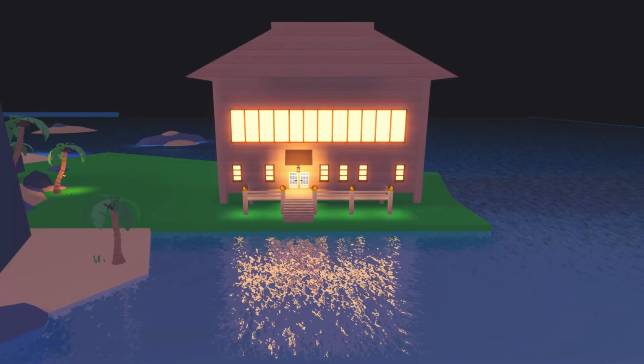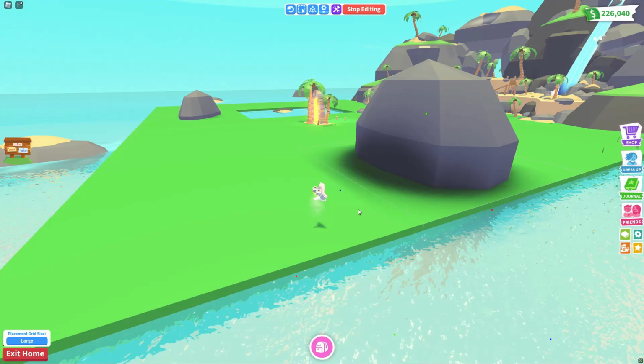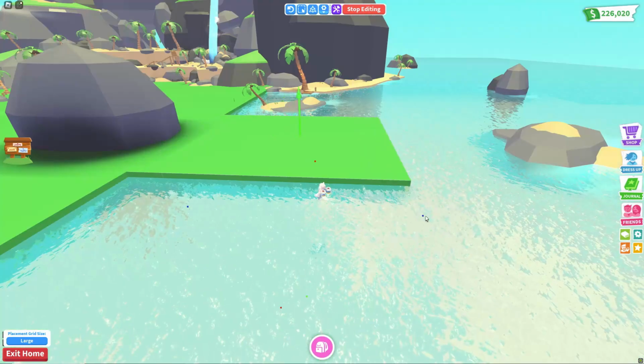Hiya, stars! This is a step-by-step tutorial for building a two-story cabin like this in the Sandbox Island house. I added a grassy area to build a large cabin.